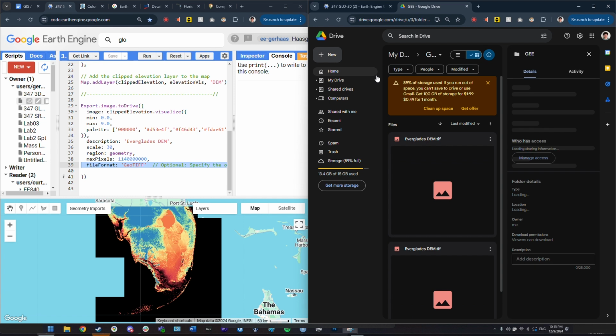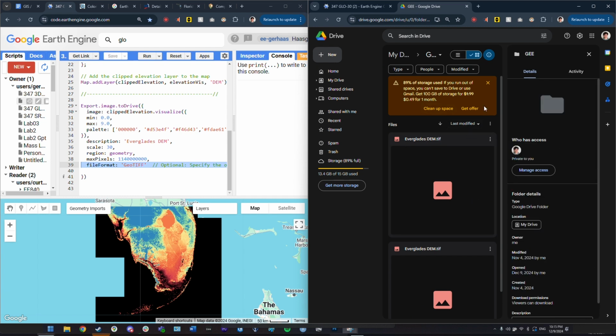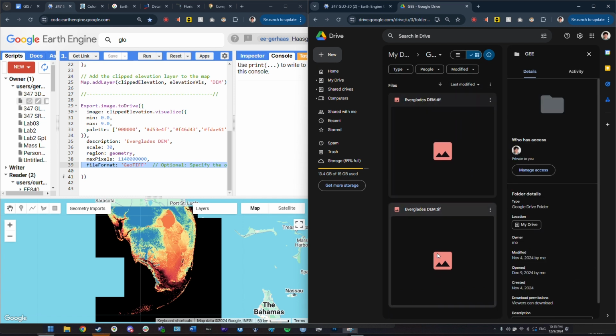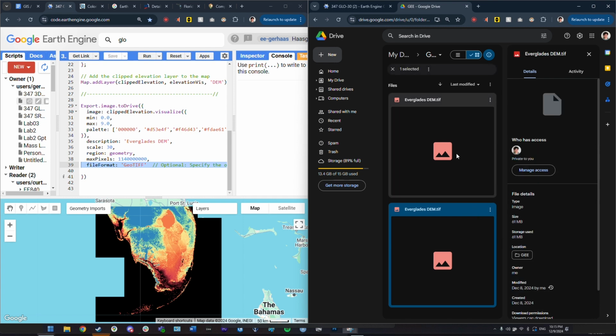I have my file saved to my Google Earth Engine folder. I have two here, but the most recent one is the one we are using today. So we'll download that. And then we are going to open it up in Photoshop.